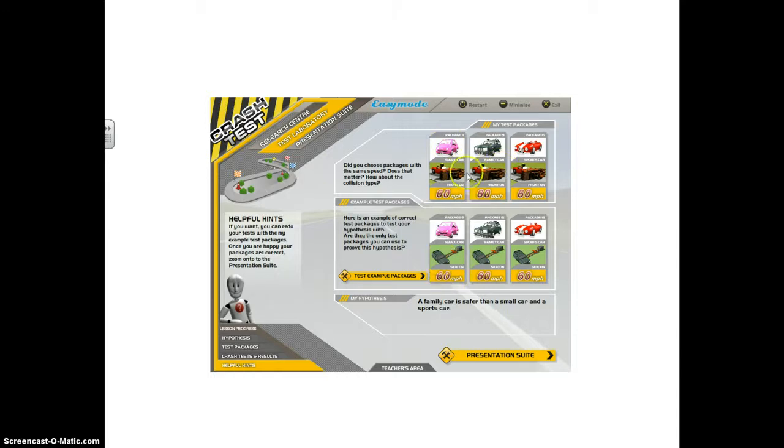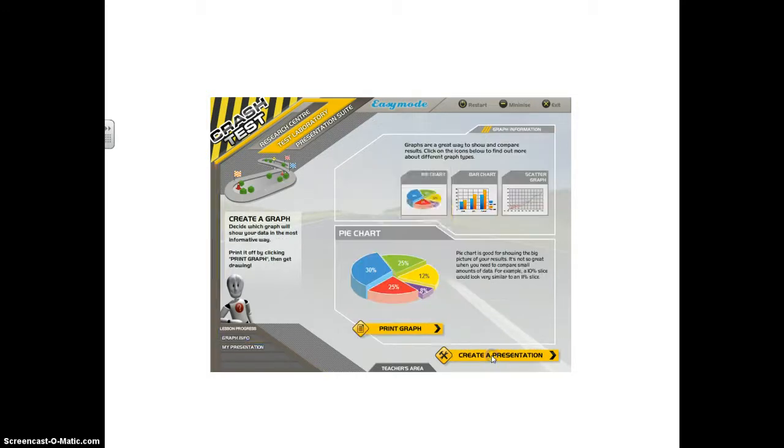However, if I want to know if it's still true, I decide on crash instead. Okay, so I can click on test example packages. If I click that, it will show again some videos of the crash test of these three cars. Okay, I can do that later on, but I'm not going to do that now. It's your job to do that on your own time. Okay, then I'm going to click on presentation suite.